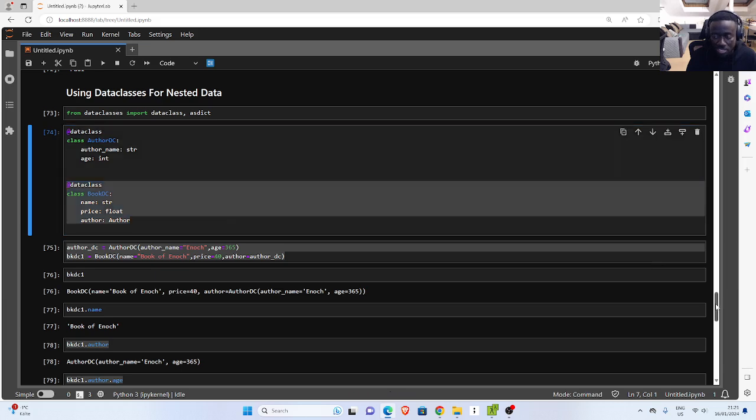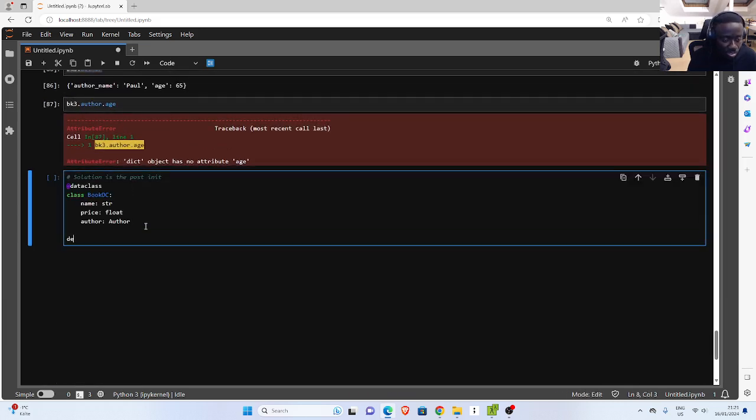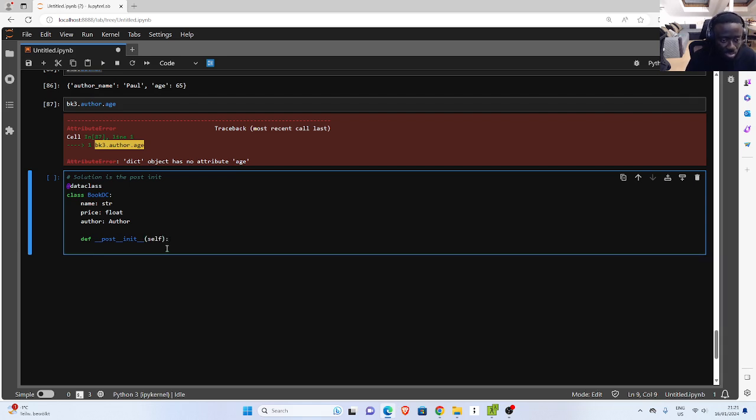This is our book class. And then we're going to define our post init function. So this is going to be underscore post. I think it's post init. I'm not sure, but I hope the spelling is correct. Right, so this is the post init that comes with data classes, which is quite useful.